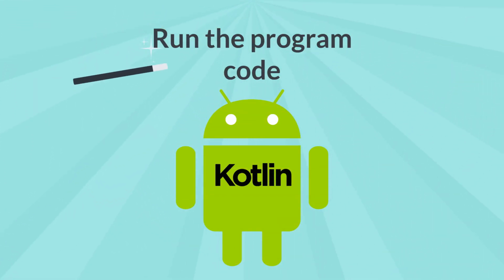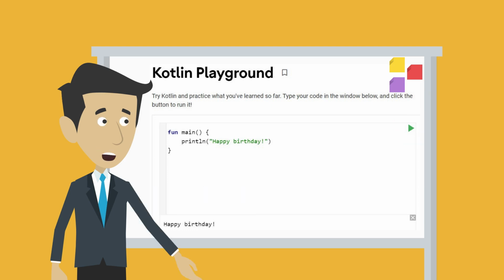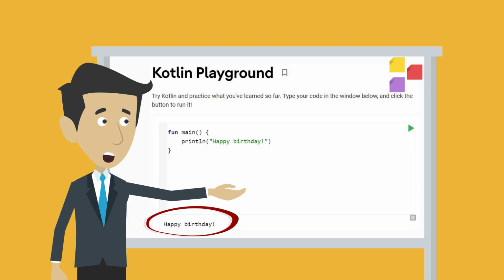Run the program code. 1. In the editor, in the upper right corner, find the green triangle, and click it to run the program. 2. Look at the bottom pane, Happy Birthday. 3. Note that Happy Birthday is printed. So now you know what this program does. It prints or outputs a Happy Birthday message.